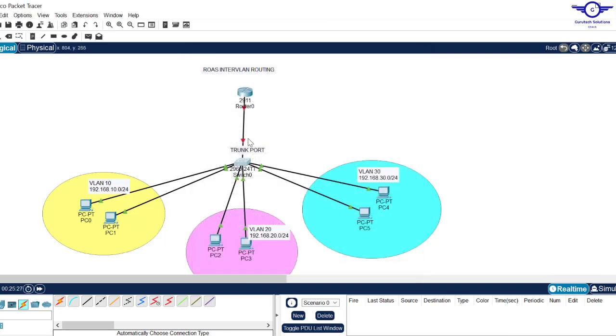Always make sure that this is trunk. If this is not trunk, you won't achieve your objective, because you have a lot of VLANs to pass through, and they cannot pass through an access port. By default, all ports on a switch are access ports, so you have to make this one trunk.